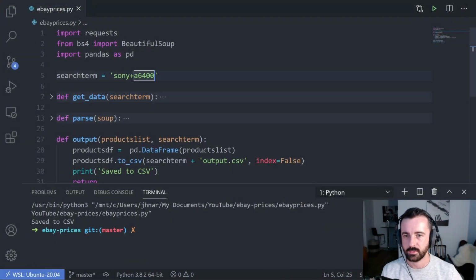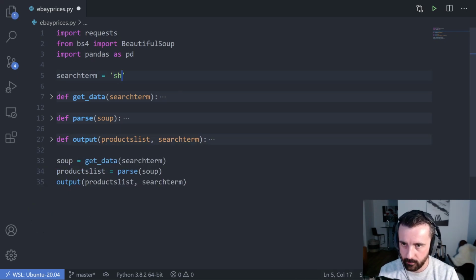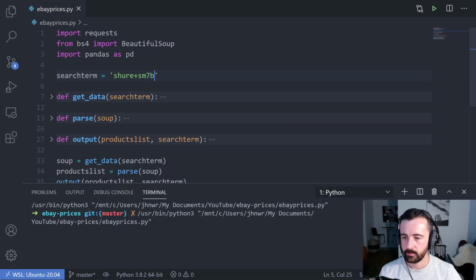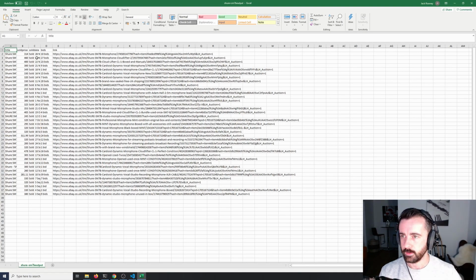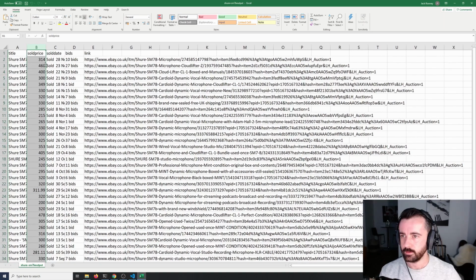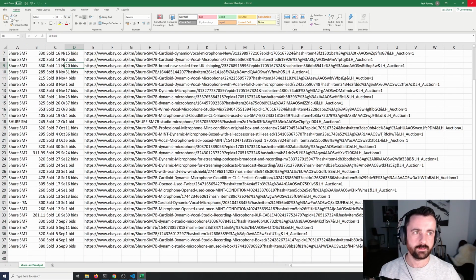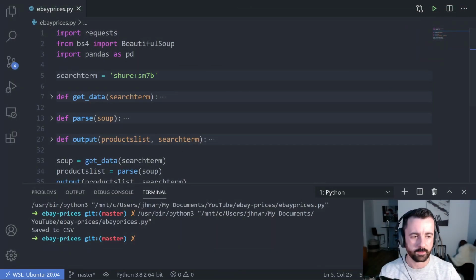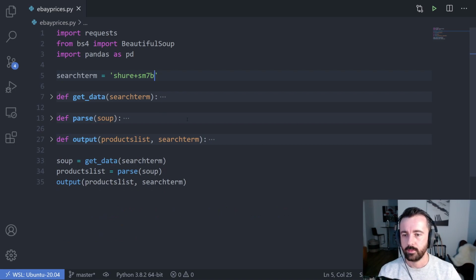So we could go ahead and change this. So let's try another search term. Let's do Shure SM7B. Let's run that. Save to CSV. And here we go. There's our data. When I was testing this earlier, I did have some that didn't quite work as well. So there's possibly some places that this needs to be improved, but so far as for a 35 line script that gets prices out, I thought it was a pretty cool way of doing it.